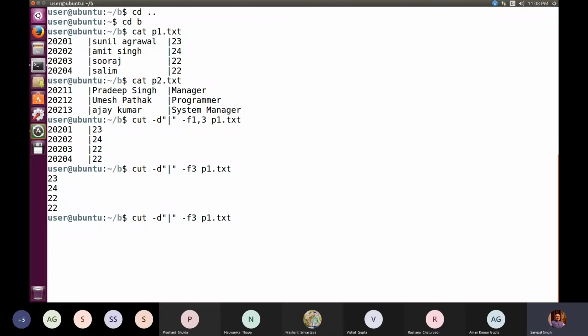Similarly, it can also be seen that if we write 1-3, that means we are specifying a range of fields. When you have multiple fields to be included in the display, and that sequence is continuous, obviously we cannot write all the numbers of fields. So we write 1-3. That means we are interested to cut field numbers 1, 2, and 3. So that can also be specified.